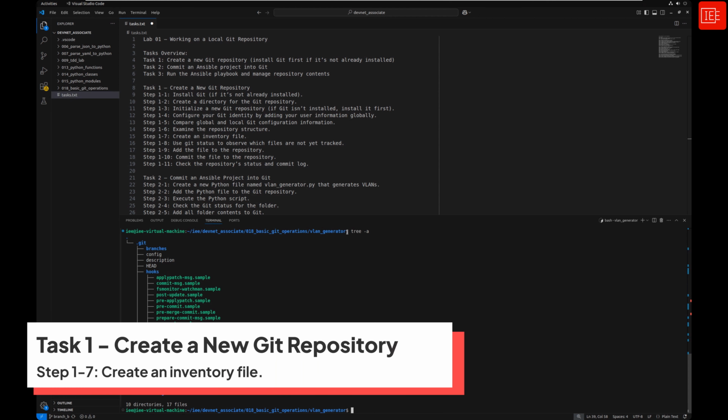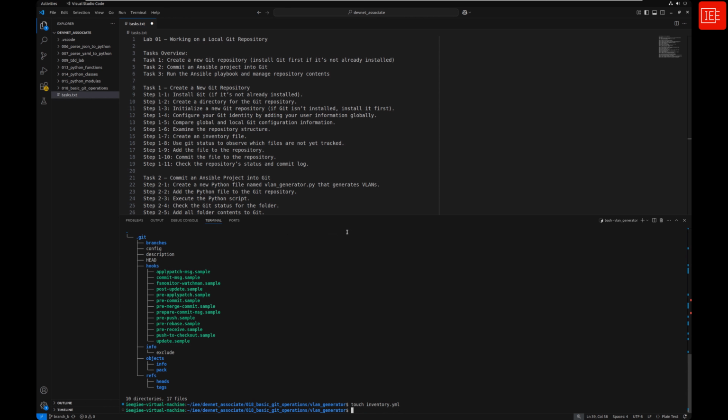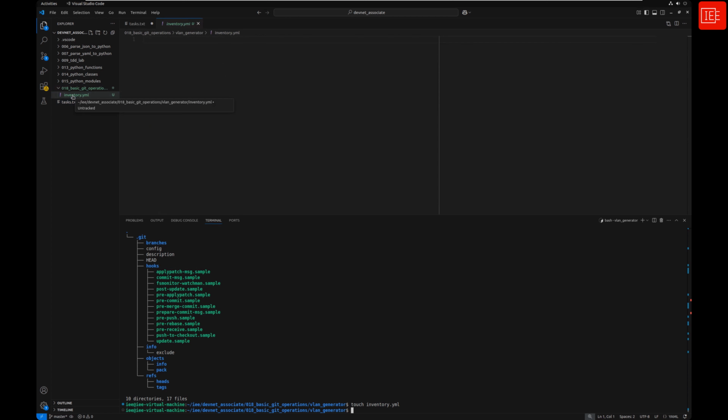Now let's move to step 1.7 where we need to create an inventory file using the YAML format. So I'm going to type touch inventory.yaml and I'm going to hit enter. Next, I'm going to go ahead and edit that file that we just created. And I'm going to paste this content. And also I'm going to save the file.